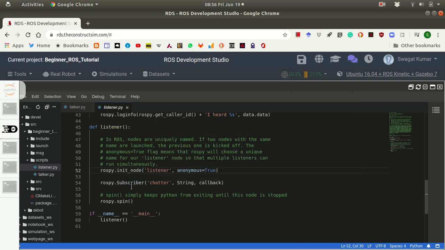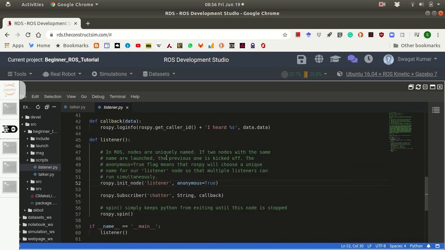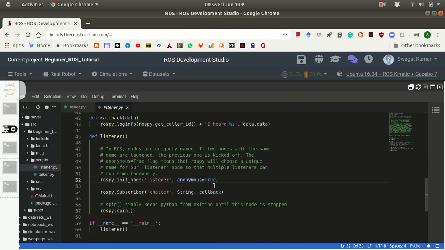And this function also subscribes to the chatter topic. Okay, and it collects the data using the string type messages. Okay, and processes the data using a callback.